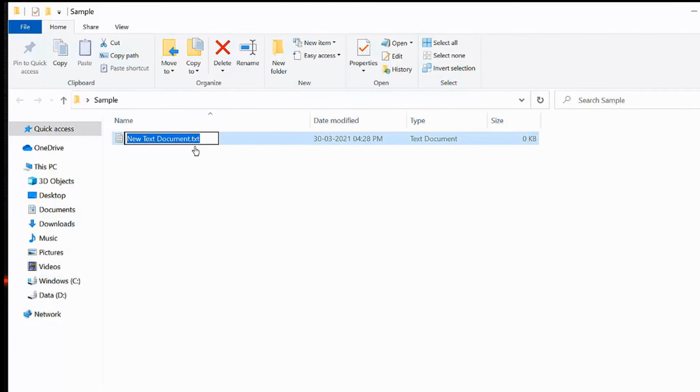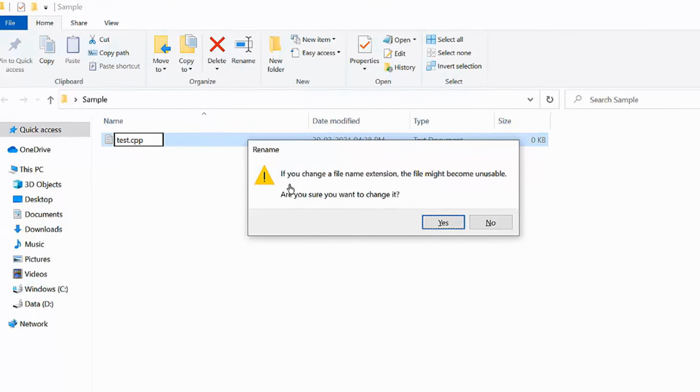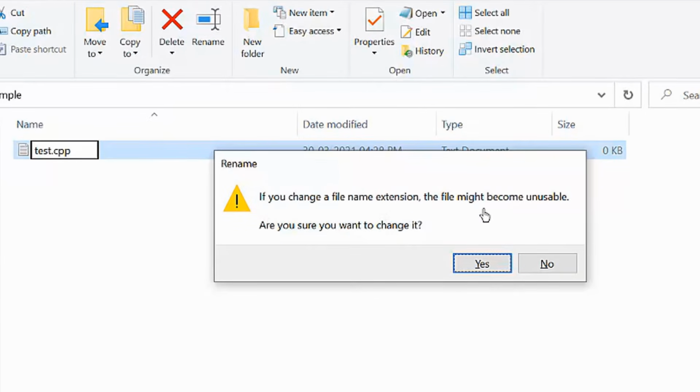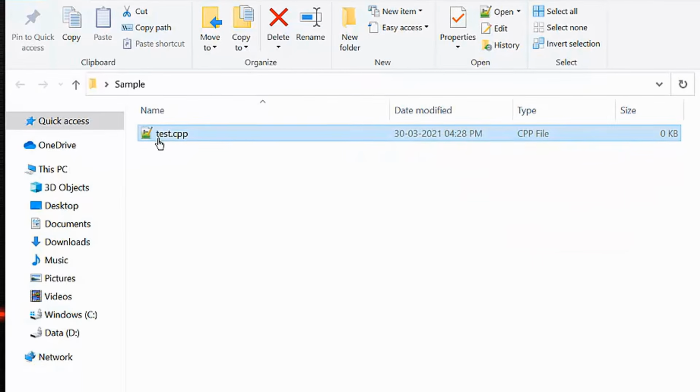So let me give any name to this file. Let me call it, let's say, test. And then I have to give the extension .cpp and enter. It will give you a warning asking if you change the file extension, the file may become unusable. Are you sure? Just say yes. Now this becomes a .cpp file.